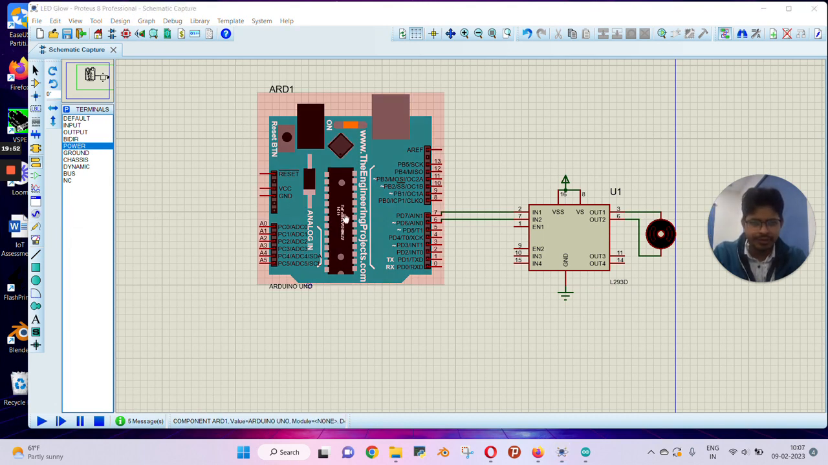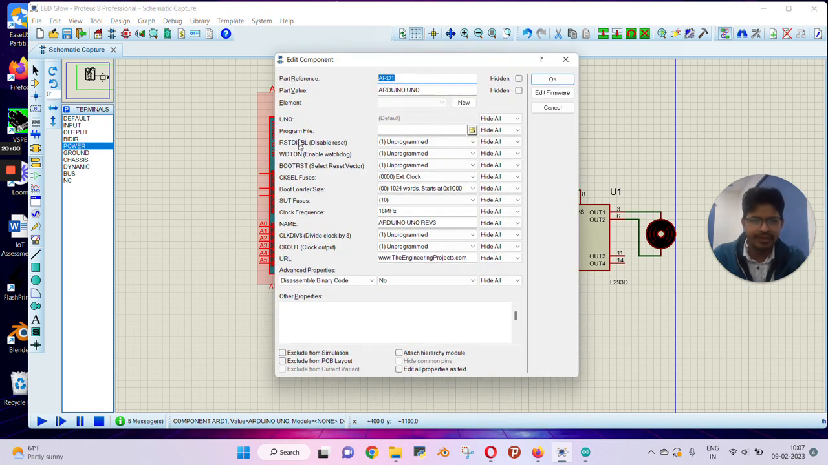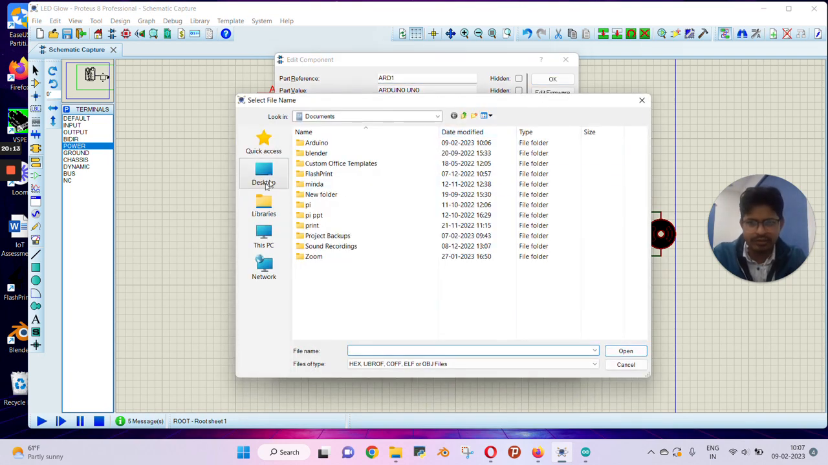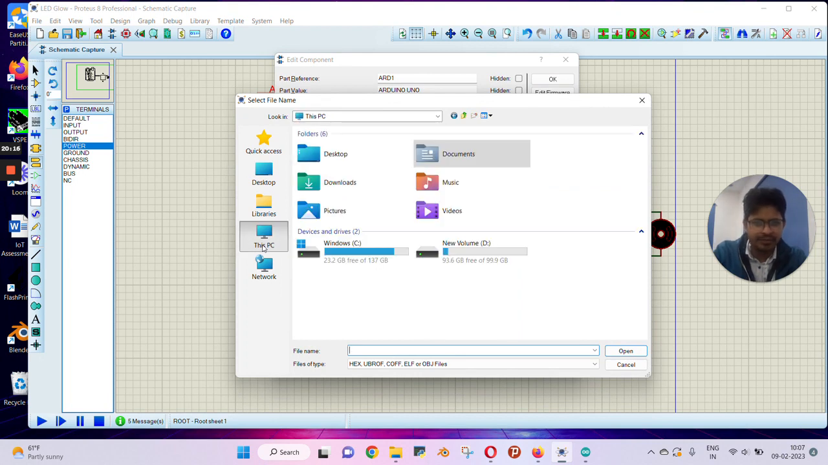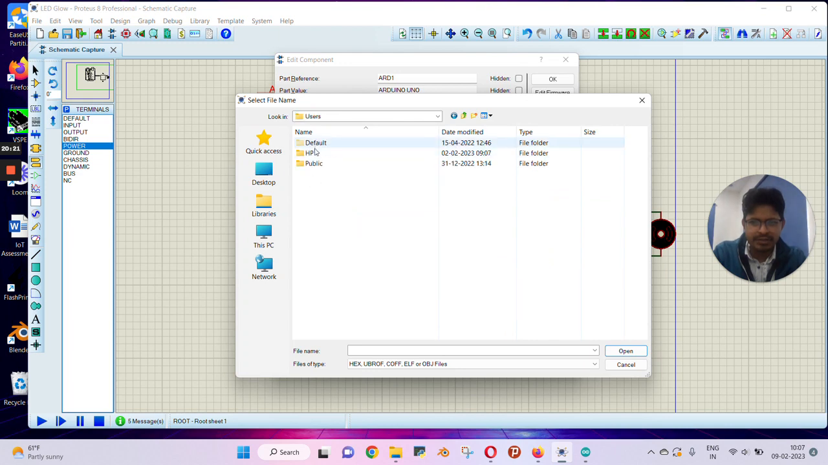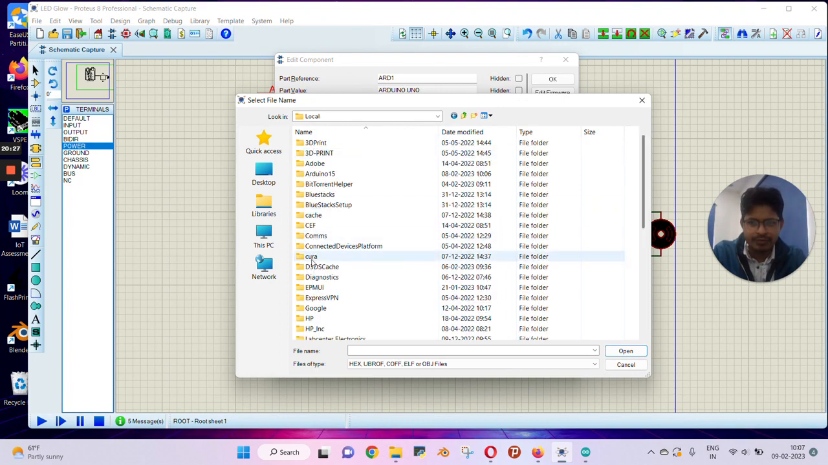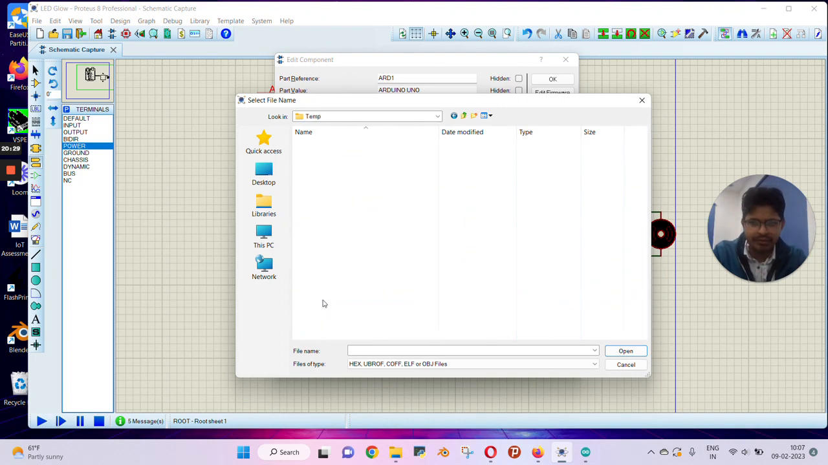To upload the code in Arduino, you have to double click on Arduino and you will get a pop-up. In this pop-up window, you will get an option for program file, and here you will get an option for folder. So you have to click on folder and choose the path provided by the Arduino IDE software. In my PC, this is created in these folders, so it may be different in your PC.